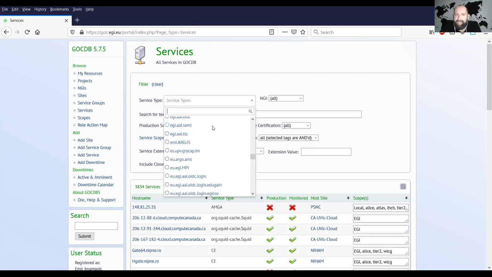So in your case, you will just go and add a new service in GocDB. This list of service types is a nice thing to check always before you put something in. You always go and see if the service type already exists, because then your job is easy. You just add a new service of that given service type.